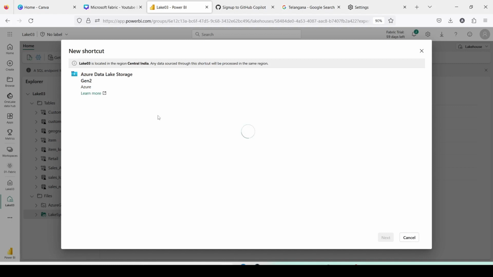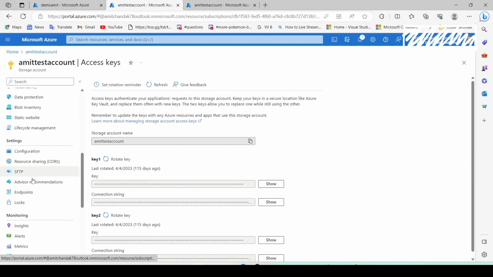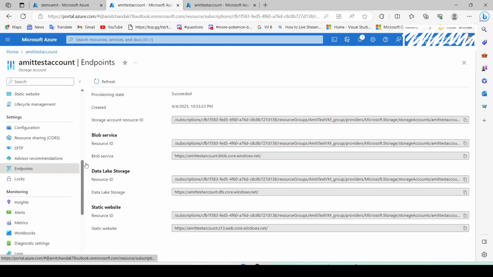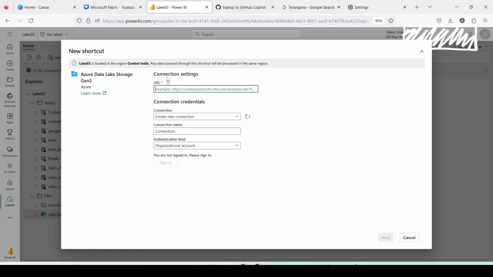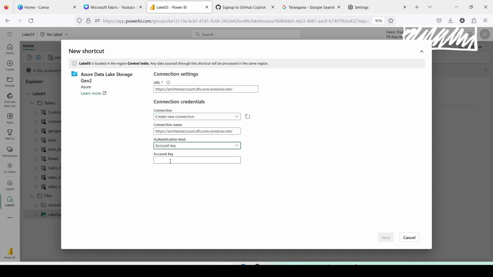Once I click on that, now I need the URL. I have to bring the URL from the endpoints. So I go here to the endpoint and copy this DFS core URL, and bring it here. The moment I do, it will automatically give me the connections which are already created. Just for your reference, I'll say create new connection, and instead of organization, I'll choose account key, and then I'll give the account key.